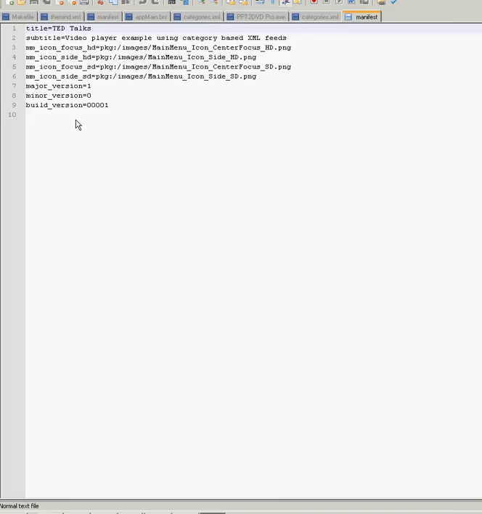Alright. If there's anything important for me to show you here, it's that the title, TED Talks, will be what shows up on your Roku device. The subtitle will also show up, says Video Player Example Using Category-Based XML Feed.